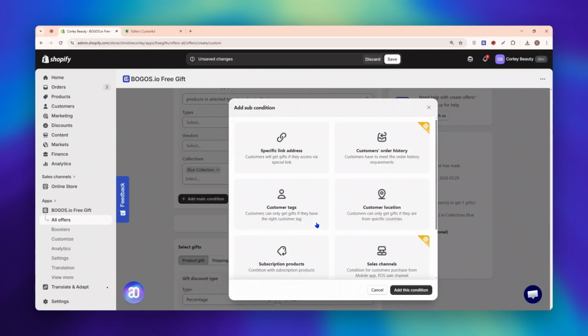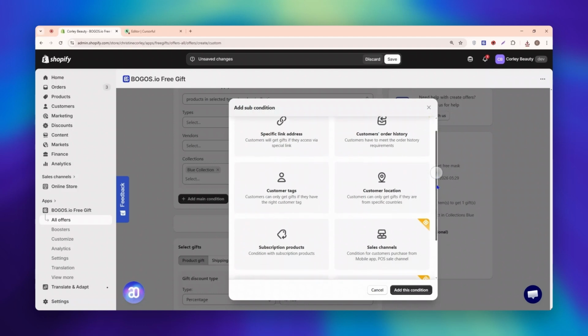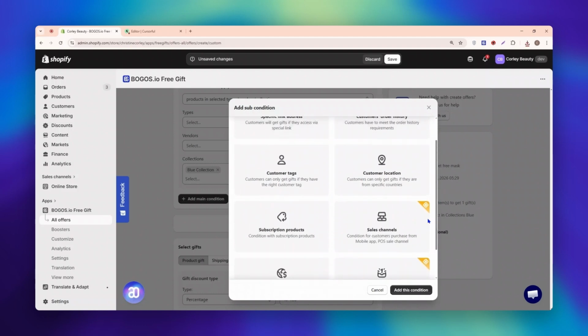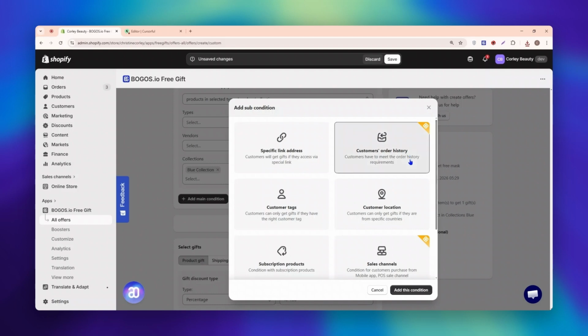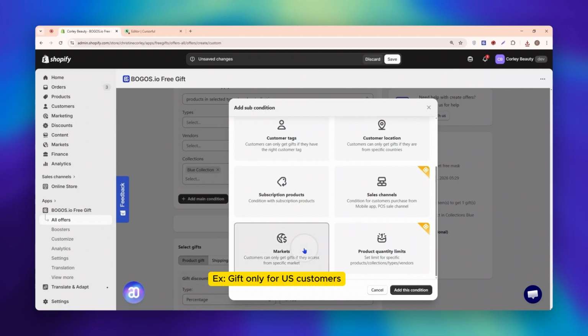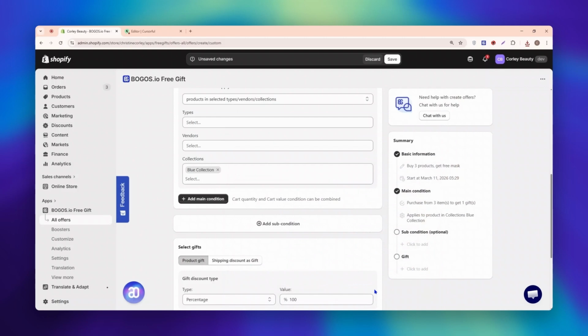Below that is the sub-condition section, where you add extra targeting rules to your main conditions. Things like customer order history, so you can run a gift for first-time buyer offer. Or markets, so the offer only shows to specific regions. But I'll keep it simple today.